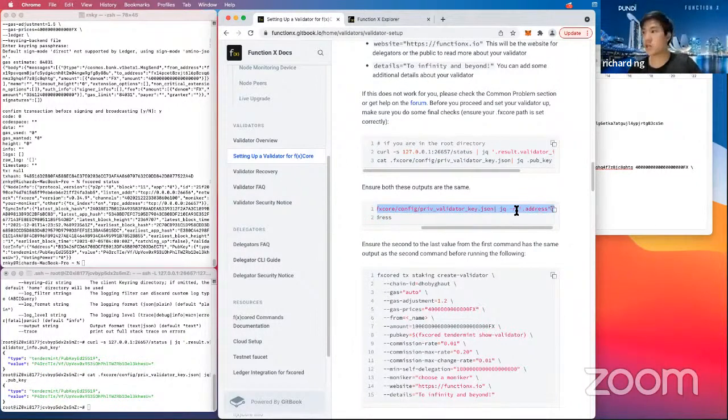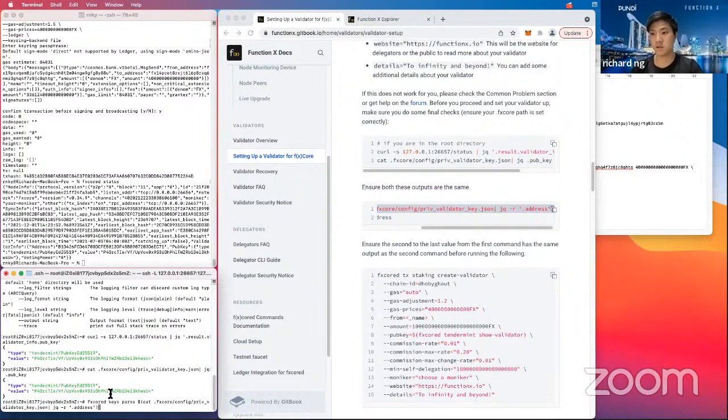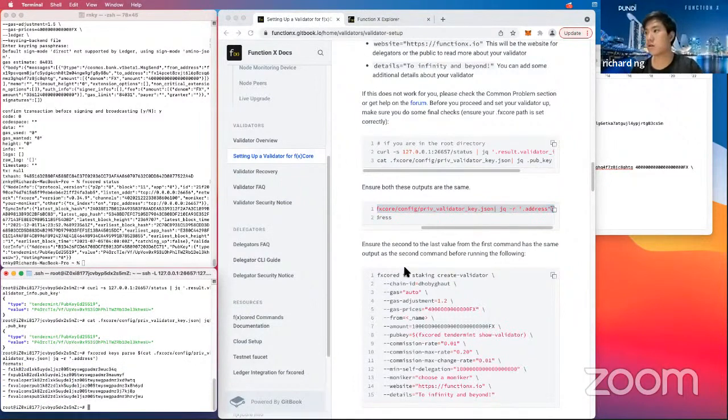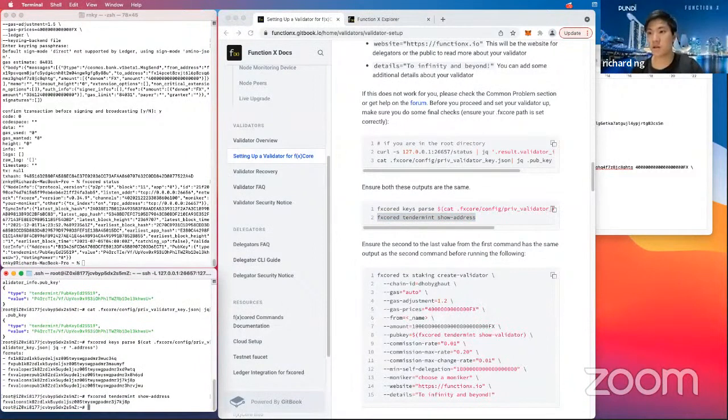This is another layer of check. Okay, so this will be checking your address. Make sure that the second to the last block value is the same. So fxvalcons. Okay, this is your private. Okay, so let me just check.